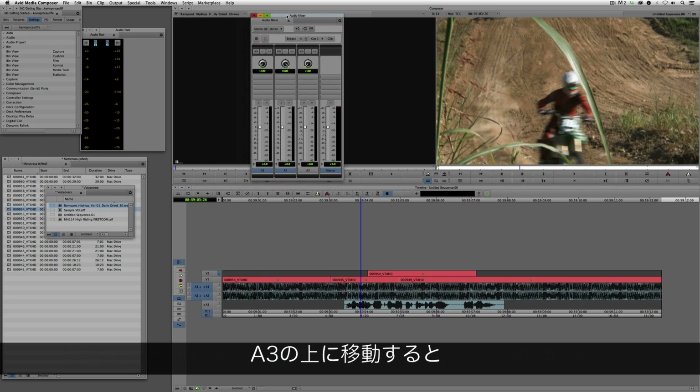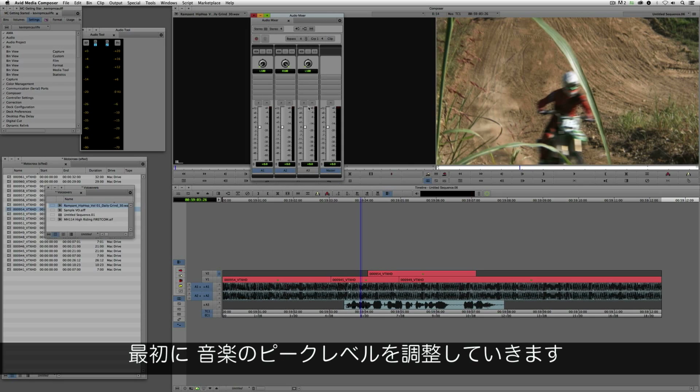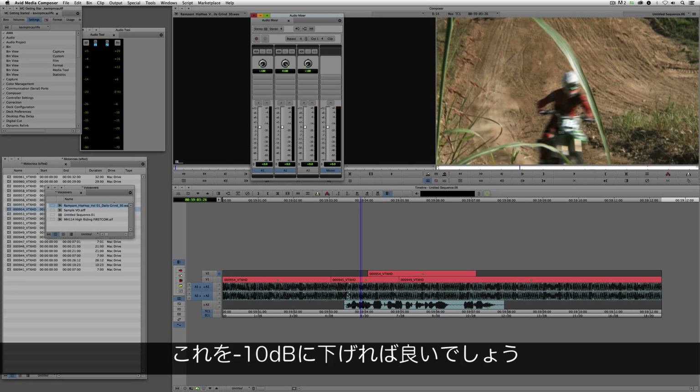You'll see as soon as I move over top of it, now I have access to it in the mixer. Okay, so the first thing I know that I want to do is adjust my music so that it's down at -10. Well, I know it was peaking at 0, so I should be able to just lower this down to -10 and I should be all set to go.